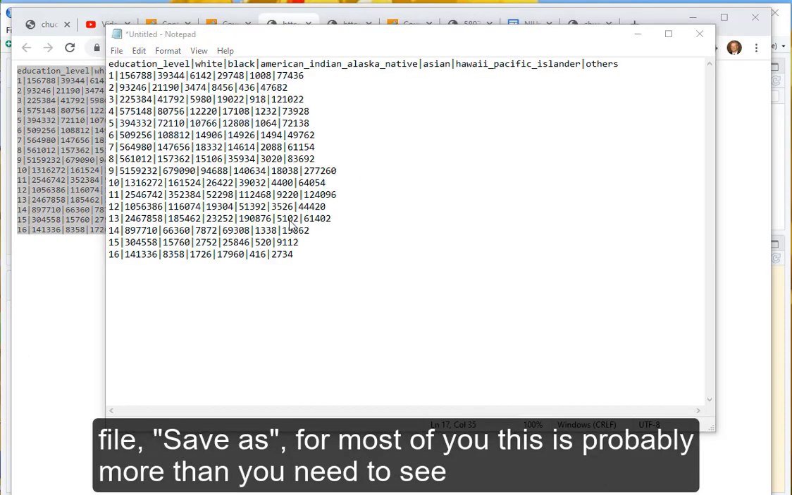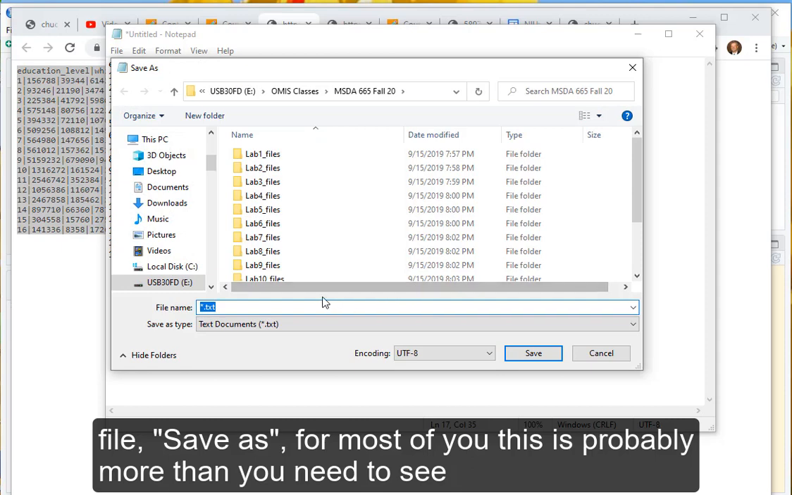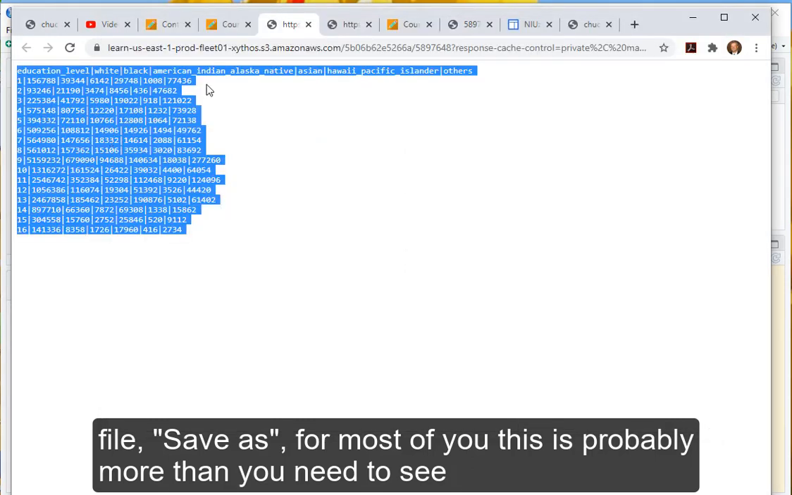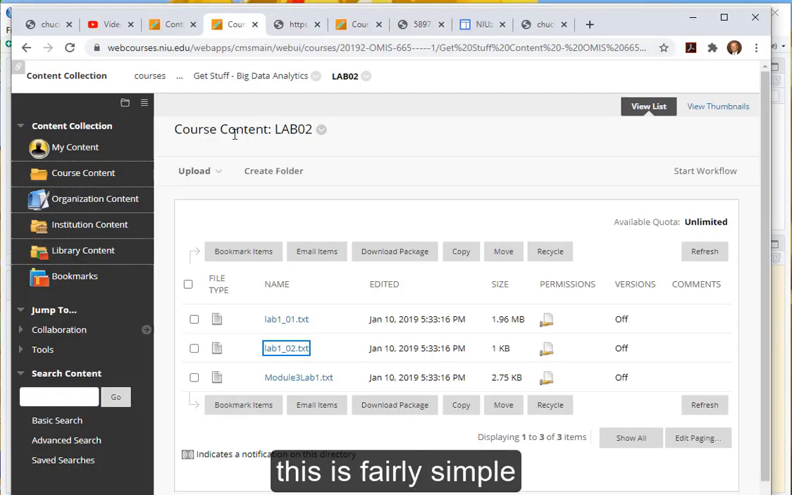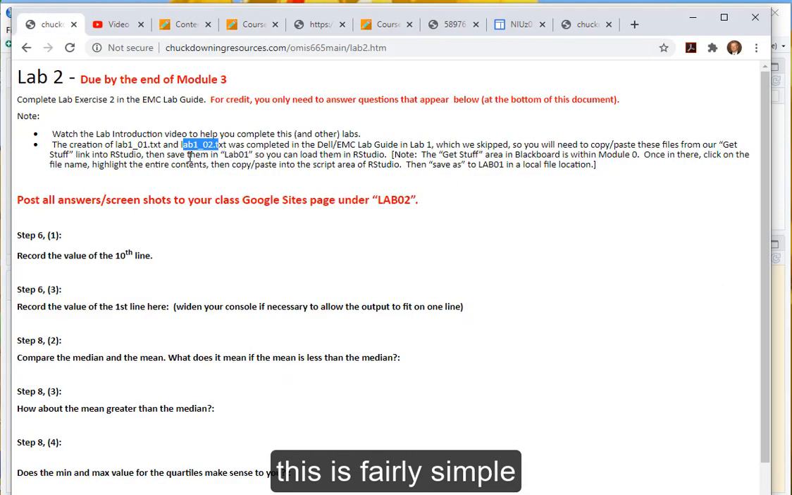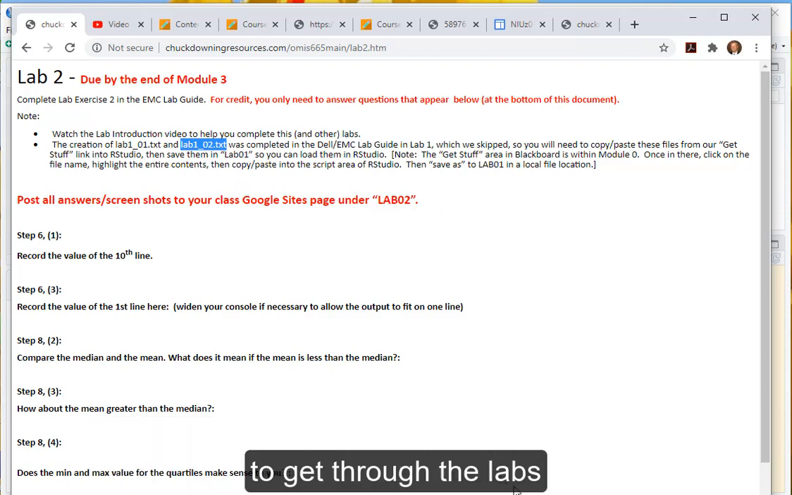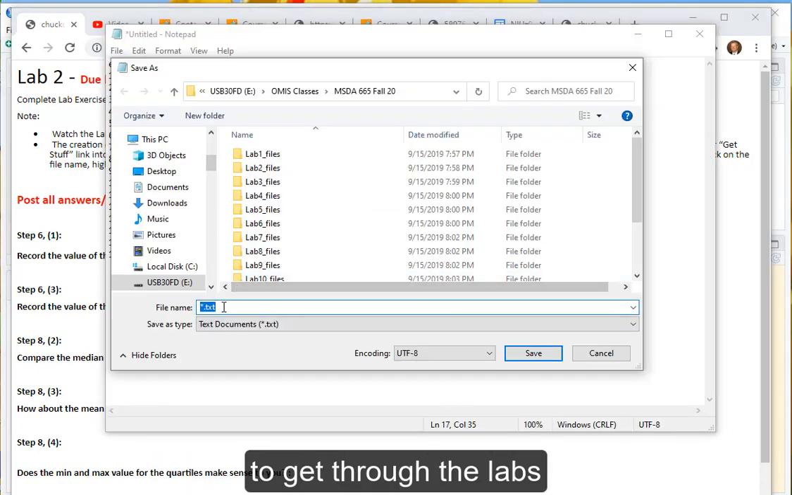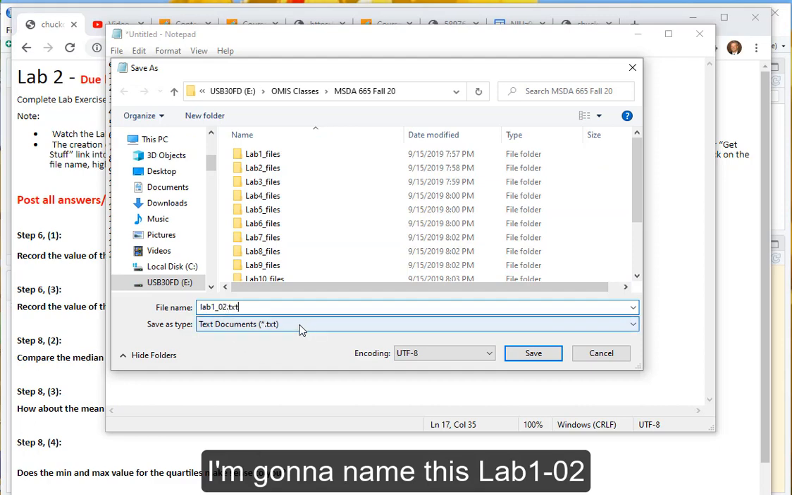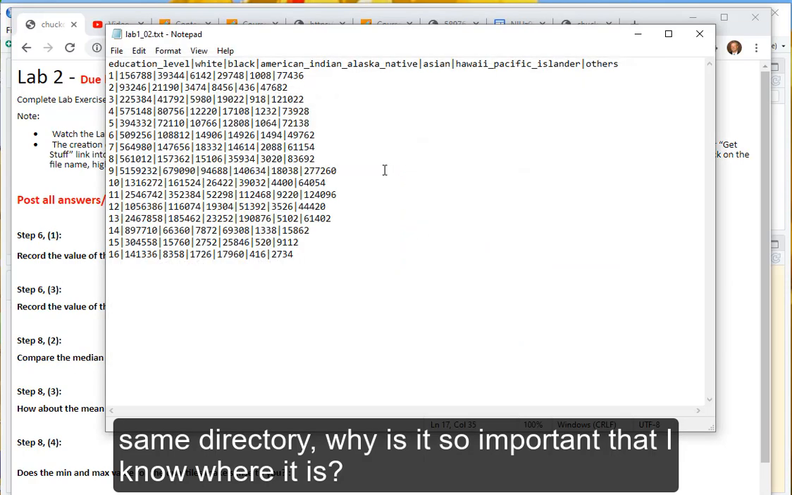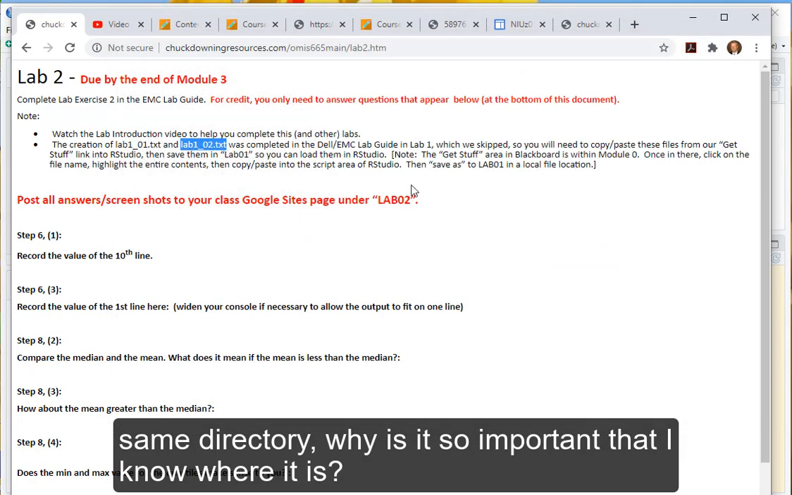File, save as. For most of you, this is probably more than you need to see. Apologies for that. This is fairly simple. It's just orienting you in how you kind of got to pay attention to multiple sources to get through the labs. I'm going to name this lab 102. Same directory.